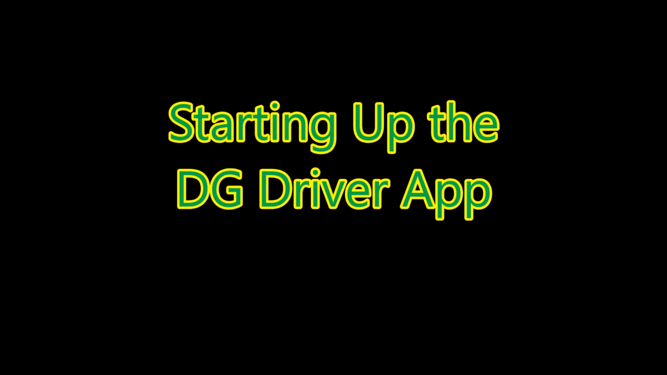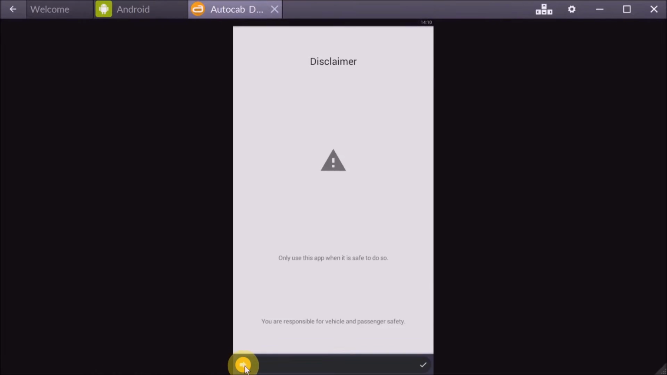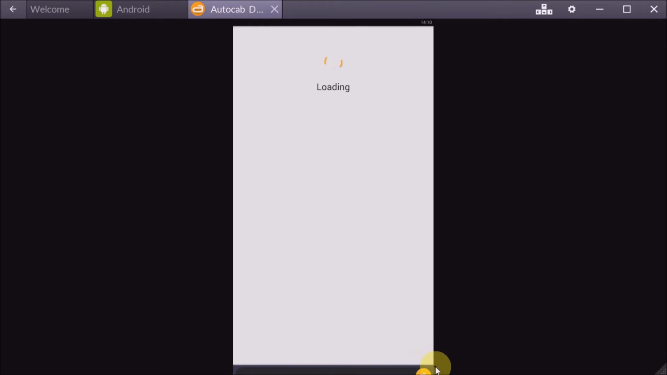Starting up the DG Driver app. When you turn on your device, please select this icon. It will then load up the Driver app. You'll be presented with this page. All you need to do is slide to load the app.